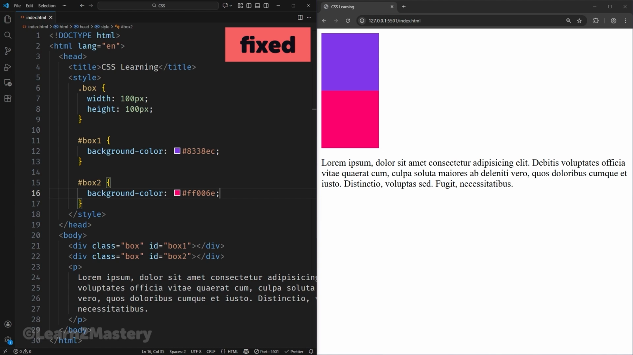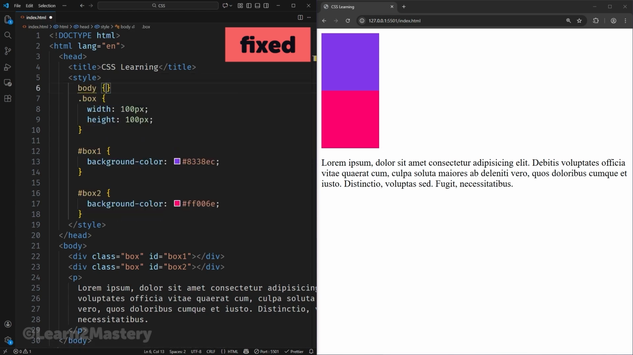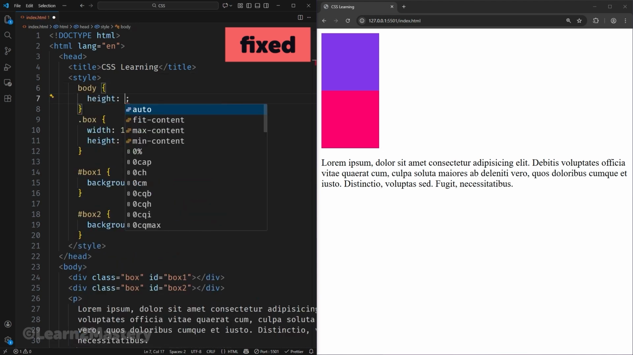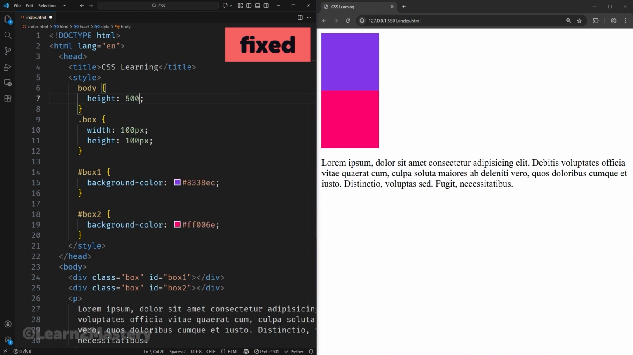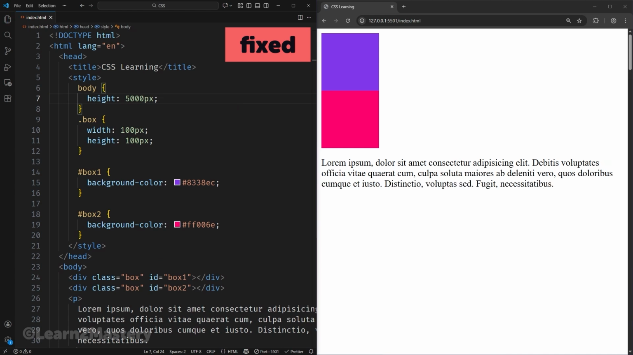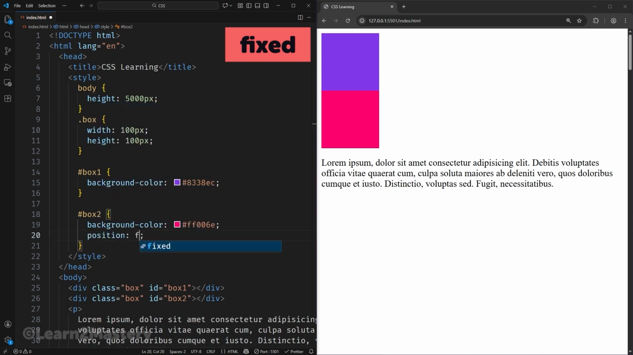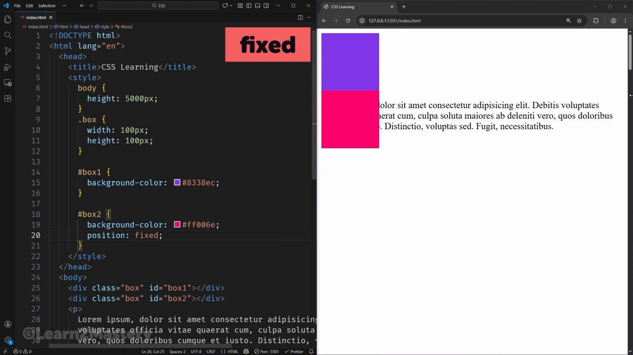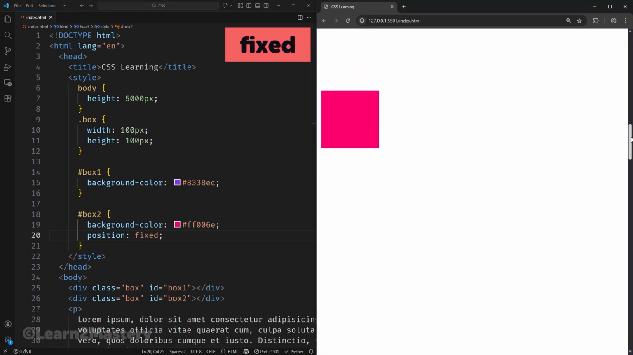Right now, we don't have enough content to scroll. Now, inside the body selector, if we give the height a large value, we'll get a scroll bar. Let's set it to 5000 pixels. And as you can see, the scroll bar shows up. Now let's set the second box to position fixed. When I scroll, you can see the second box doesn't move at all.